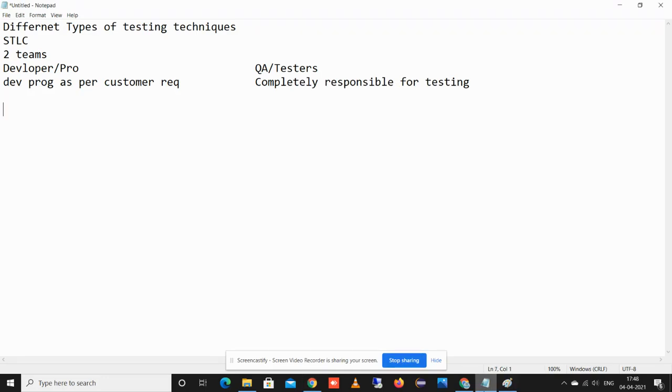Once they build the software as per the customer requirement, they do certain testing, which is known as unit testing. They will test the internal logic of the program. A unit is nothing but a single component, single program, or single module.